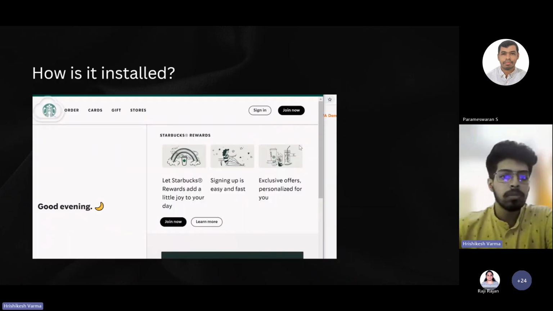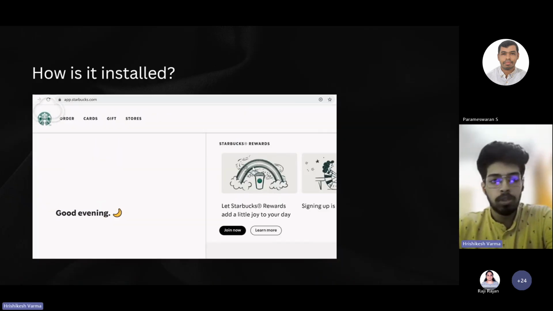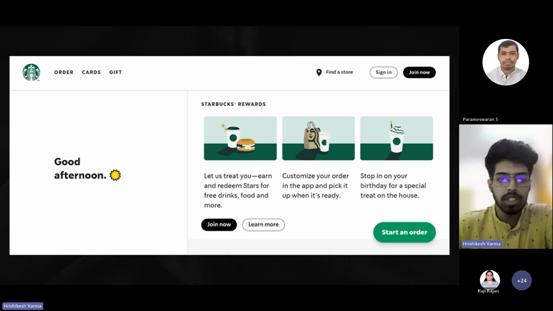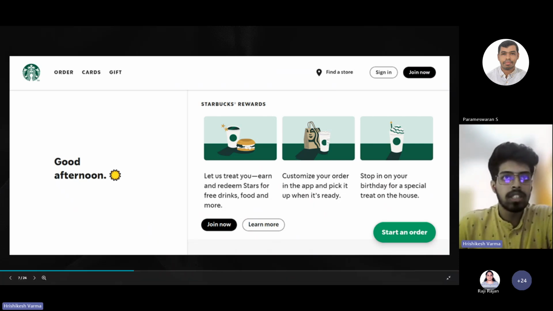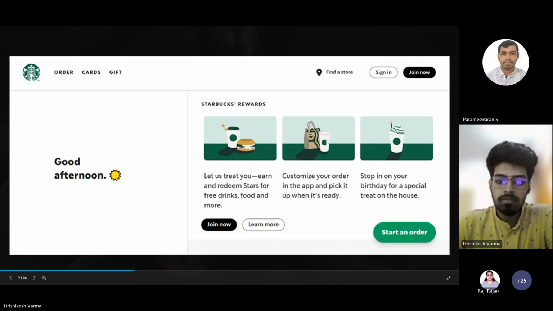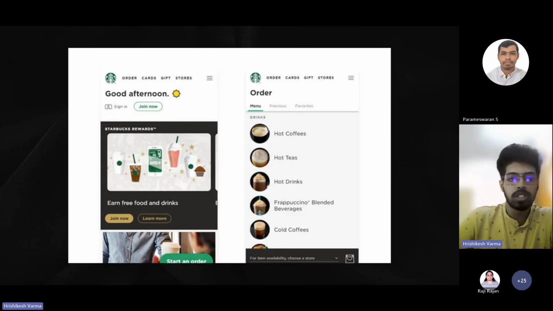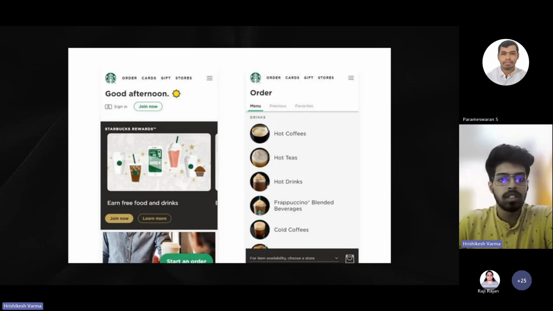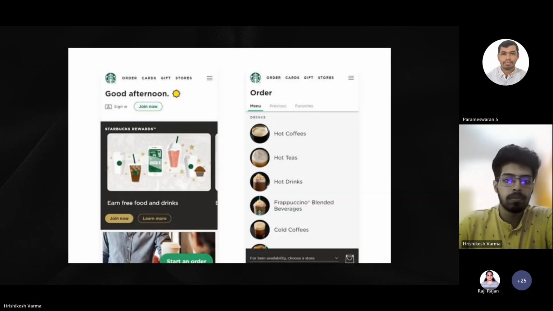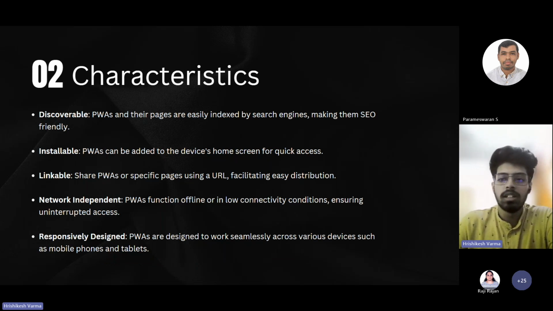Okay. So let us look at some of the features provided by PWA. But before that, let us compare a PWA and a website. So this is how the website looks. Here you can see order, cards, gift. These are the navigation provided in the website. And similarly, in their PWA, the mobile version, you can see the same features: order, cards, gift, stores. Even the content is the same. Then let's look at the characteristics of PWA.